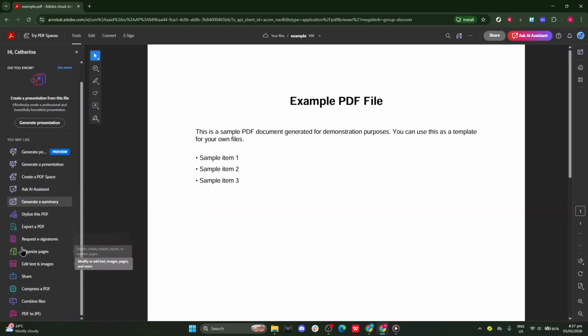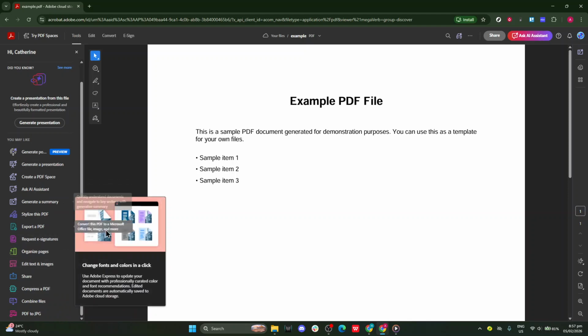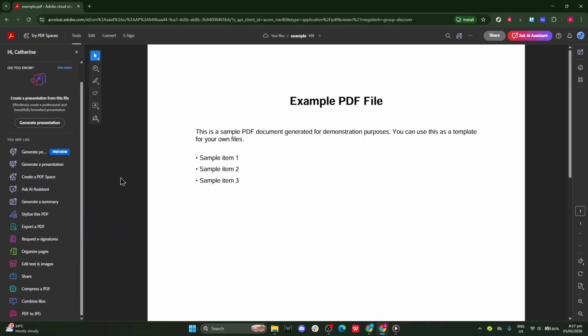Now click on Redact. This activates the redaction toolset. You're entering a mode that allows you to identify what should be hidden without removing anything yet. Think of this as the staging area where you decide what gets protected.